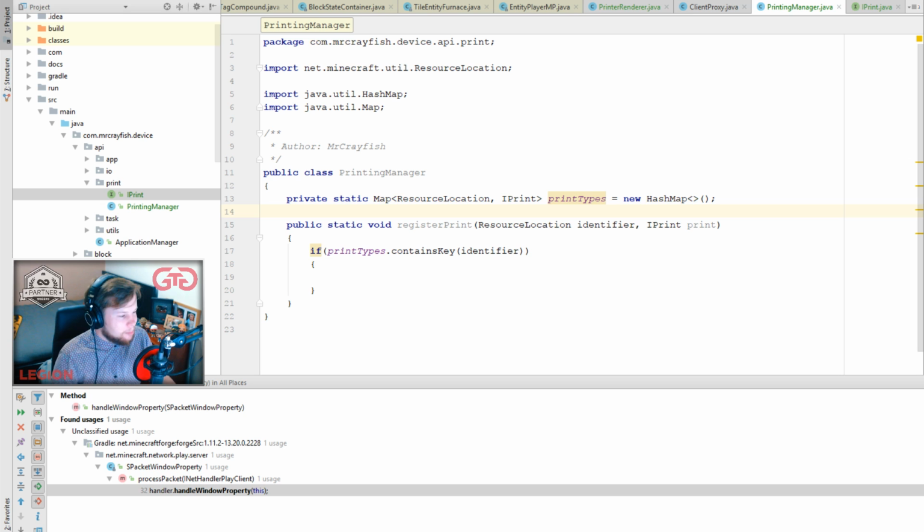Pass by reference versus pass by value. So what was Java? I think Java's pass by value. Yeah, Java passes them by value, whereas in C++ you have the ability to pass by reference.